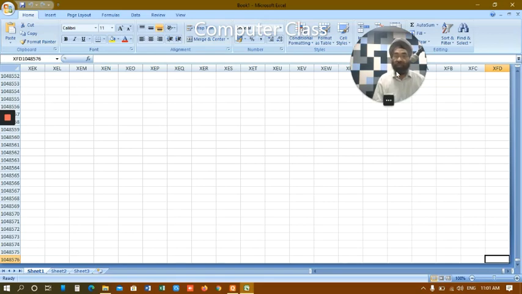I repeat it again. The number of rows is 10,48,576, and the last column is XFD. How many columns are these? 16,384. All right, do remember that. Okay, fine. Let's move on further.